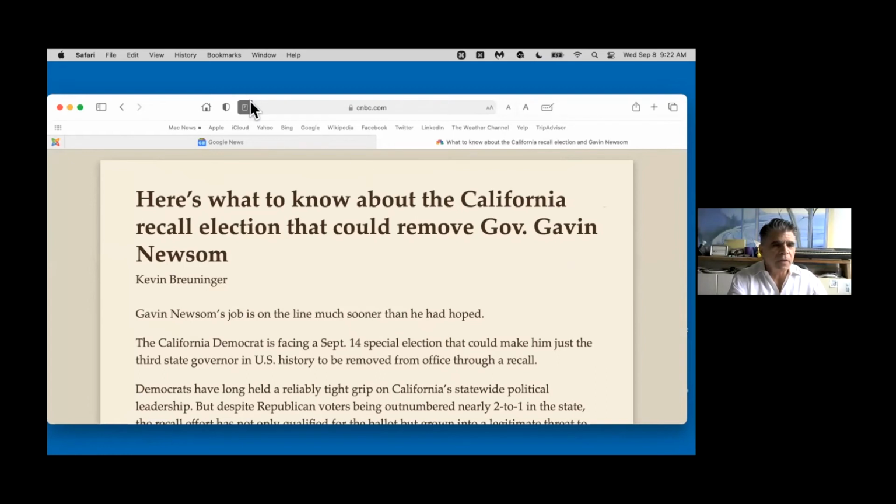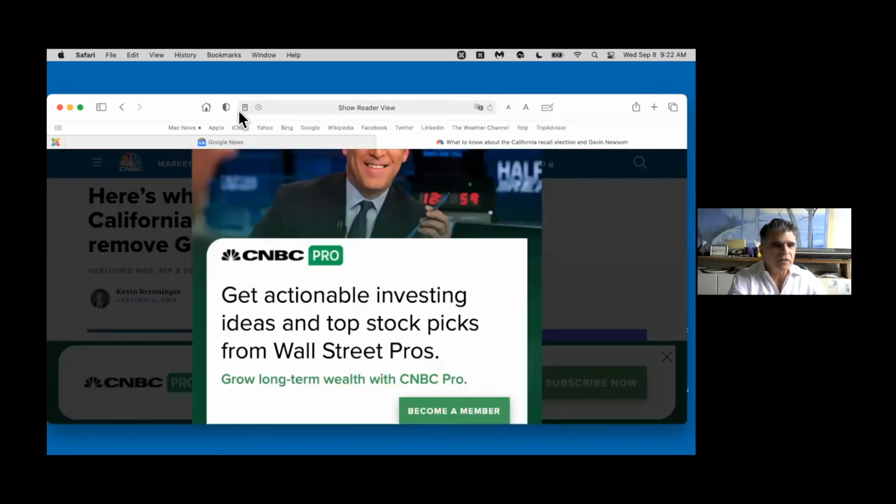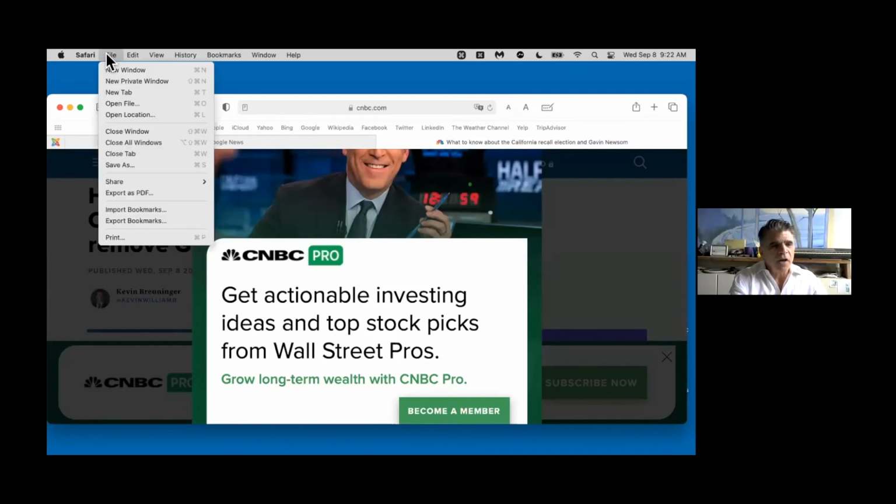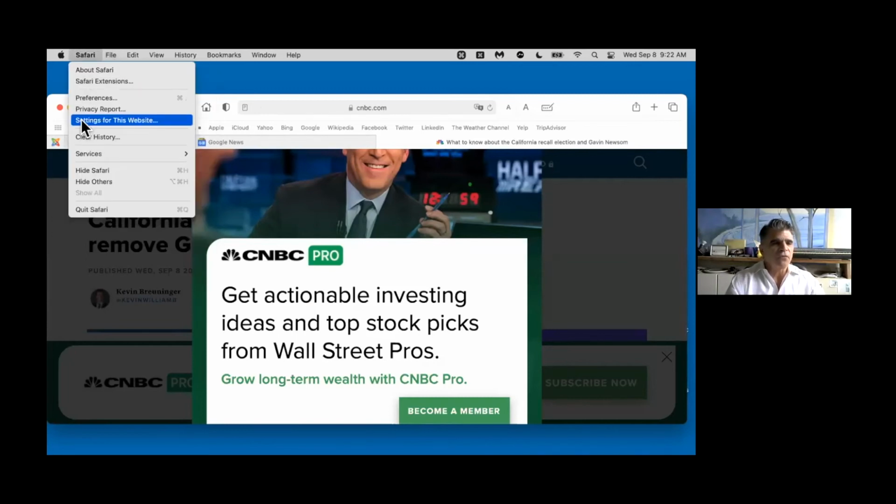So let's get out of reader mode for a minute, and let's go back to the page we were on here. I think, no, we'll leave it right here. So you have options for a website. Now, these are not settings for this particular web page. These are settings for this website.